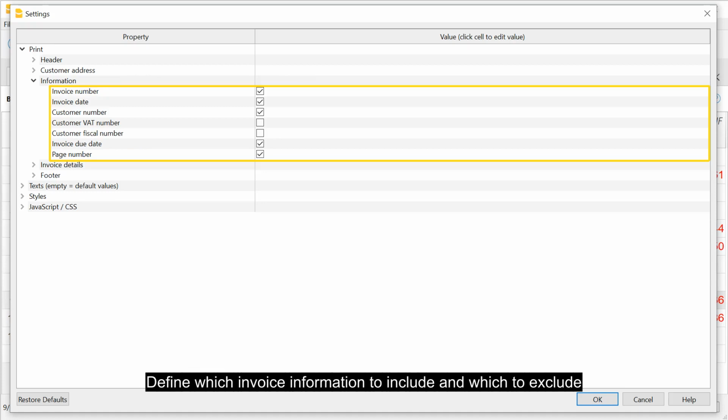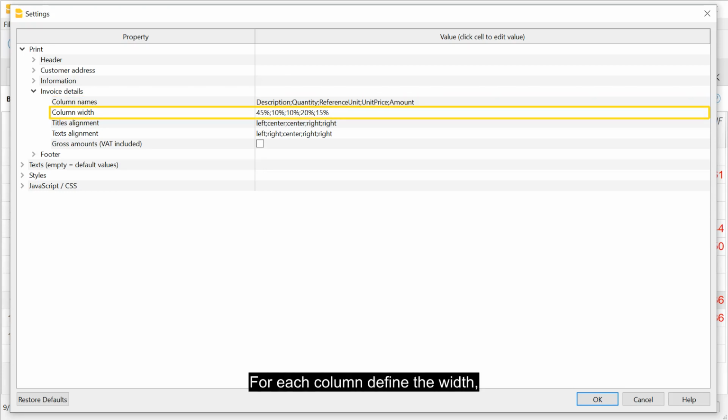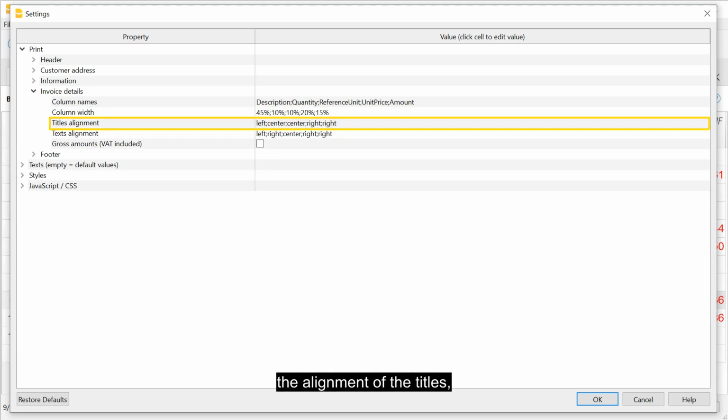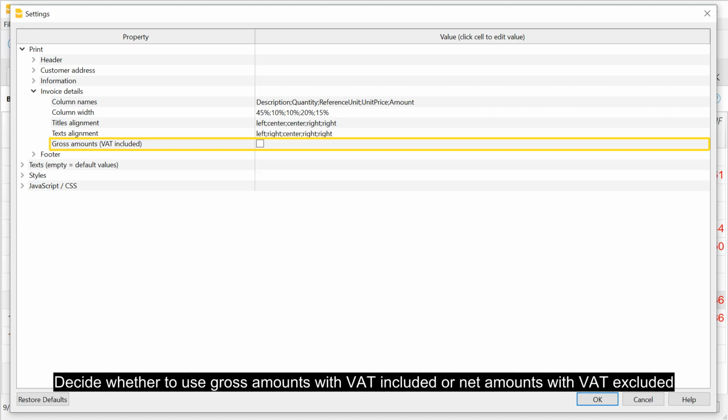Define which invoice information to include and which to exclude. Choose which columns to display in the invoice details table. For each column, define the width, the alignment of the titles, and the alignment of the texts. Decide whether to use gross amounts with VAT included or net amounts with VAT excluded.